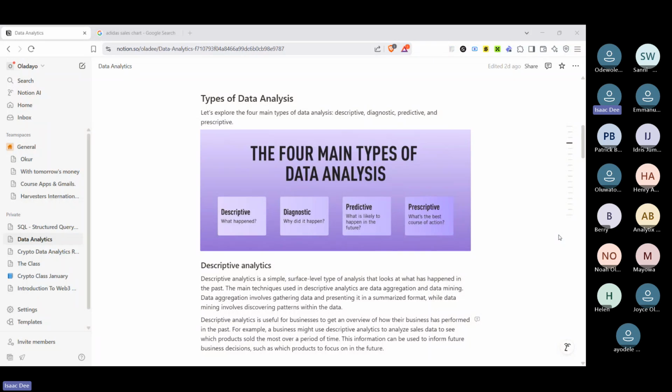The fourth one is predictive, predicting that based on the previous occurrence, based on why these things have happened, there is a possibility that this is going to be the trend or this is going to be the pattern. Then the last one, which is the fourth one, is to prescribe a solution based on what has been predicted.